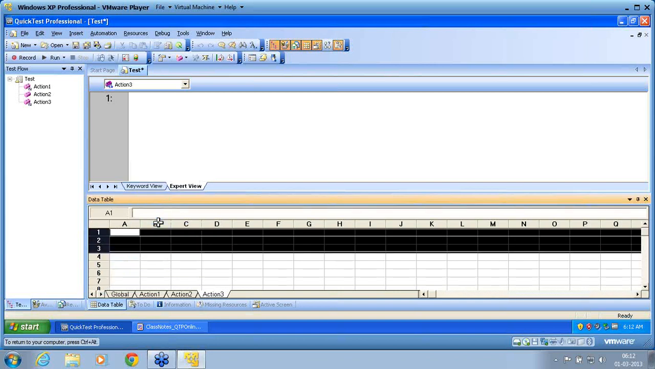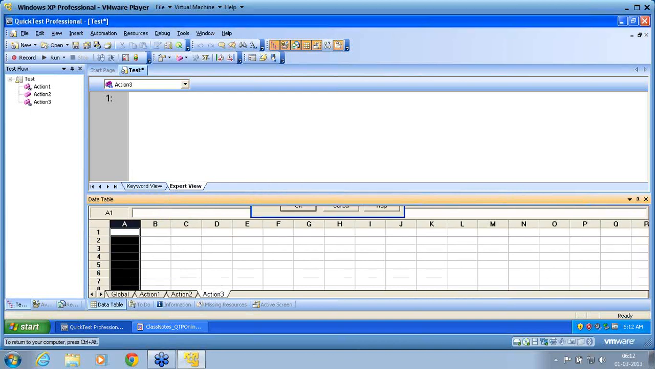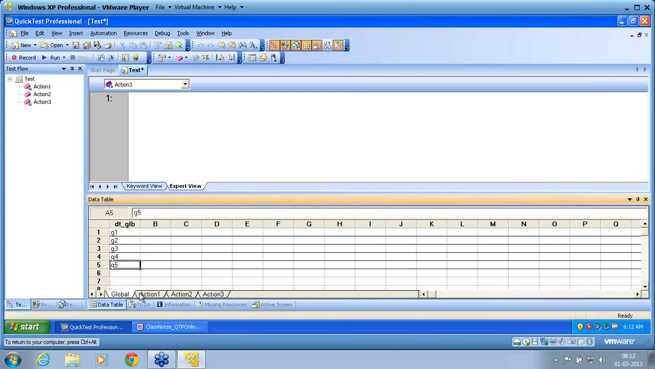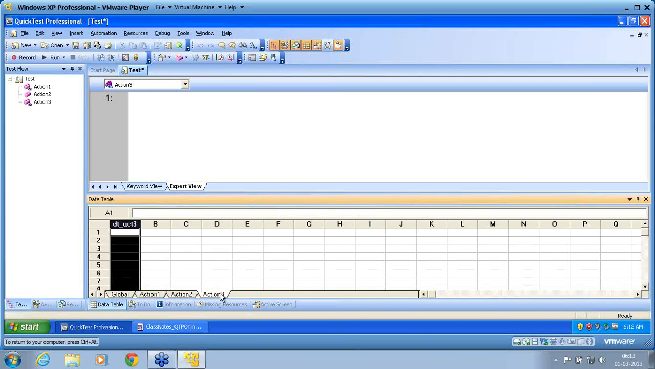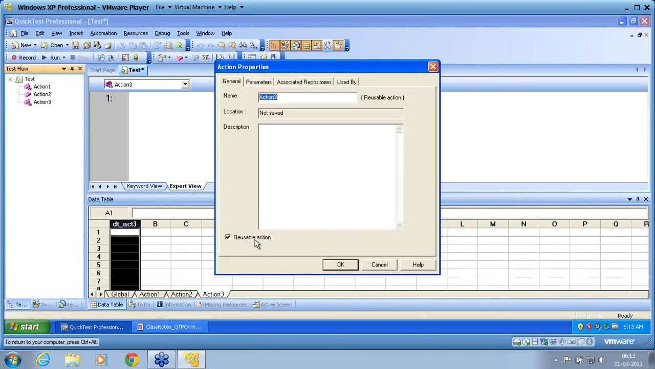I am deleting all the rows of third action. I am making the column name of third action as ACT3. So the aim is all the combinations I want to concatenate of global, action 1 and action 2. Write that value in action 3. So I will now know how to read from individual actions and how to pass the value inside the third action using data table as an object. This is what we are trying to see now.